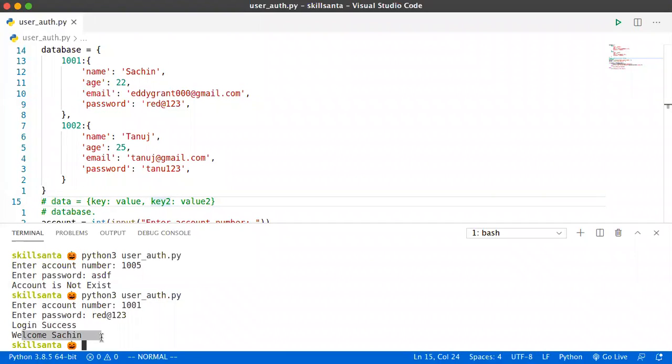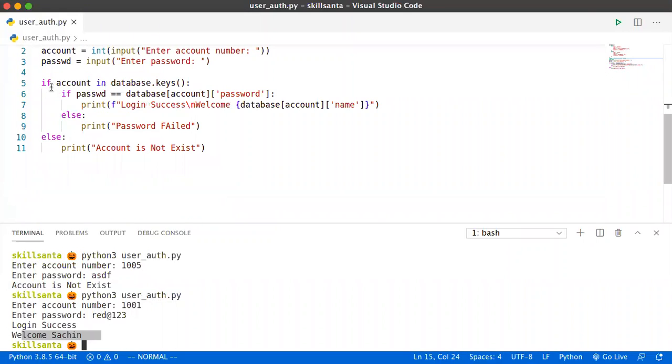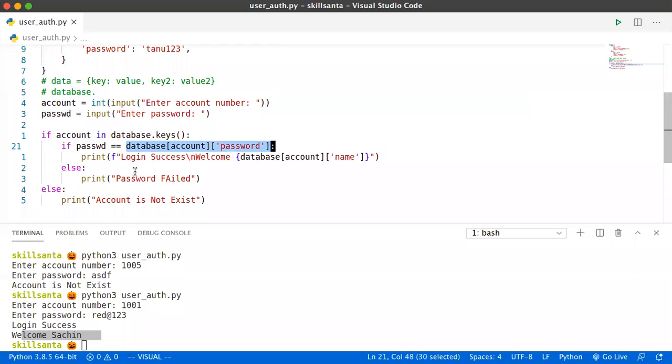Login success, welcome session. I have used a few basic concepts. I have used one condition on the database keys. After that, I am checking the values using the conditional operator I have used here, right? I am checking that the value should be whatever is considered inside the password. That particular value should match what you have stored inside the database using the account and the following password. So that's how you can authenticate your user using this method.